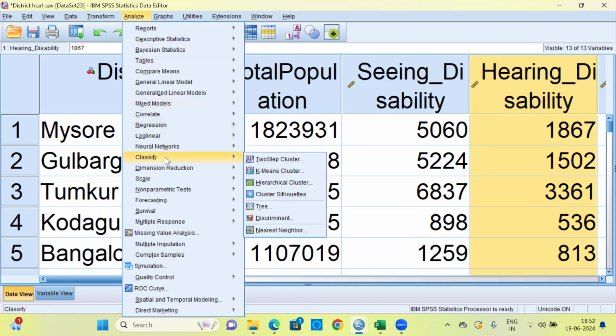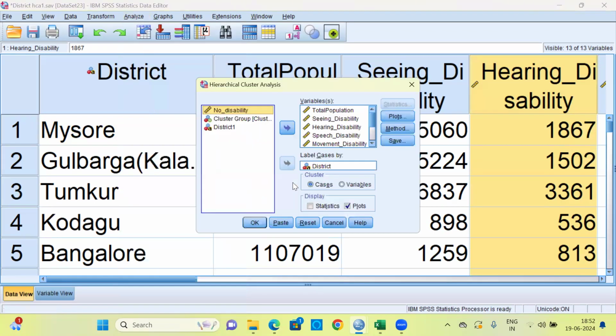We can move to what is called Classify. Under the Classify section, we have 7 different options. We have to choose the third option from the top, which is called Hierarchical Cluster Analysis. Let me select this particular option. As you can see here, under the variable section, I am taking the total population and the 8 different types of disability like seeing, hearing, speech, movement disability, so on and so forth. When it comes to label cases by, I have chosen district, which is the first variable.